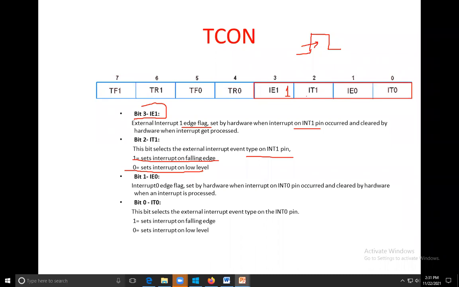Same for IE0 and IT0. The previous one is only for interrupt 1, and this is for interrupt 0. Here, for IE0 you give 1 for the edge trigger, and for interrupt 0 it is the edge trigger as well. And below this is IT0, which is for the low level interrupts.